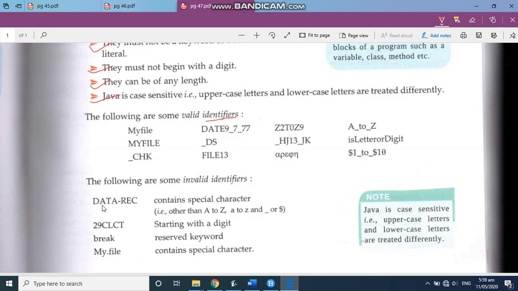And then some invalid ones. Now see here. What is wrong in this? We cannot use this hyphen. It is not allowed. Instead of this, we can use underscore. What is wrong with this? The name cannot start with a digit. We have to change it and start with a letter. What is this? Break. It is a reserved word, so we cannot use it as a name. What is wrong with this? We are not allowed to use dot. So instead of dot, we can use underscore. So these are a few invalid identifiers and you can correct them. Now mark this note, Java is case sensitive. Uppercase letters and lowercase letters are treated differently.